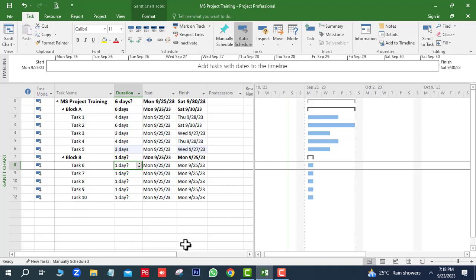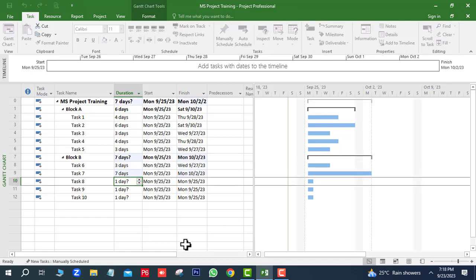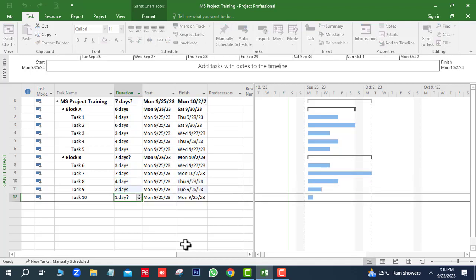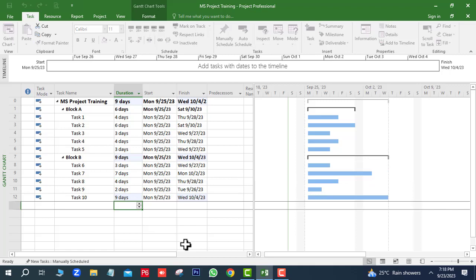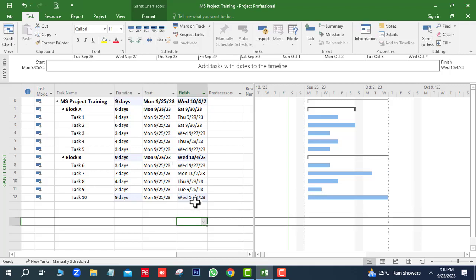Next, block B durations. The first activity duration is 3, 7, 4, 2, 9. Here you can see all the dates of each activity starting from the same date. Next we are going to connect these activities.